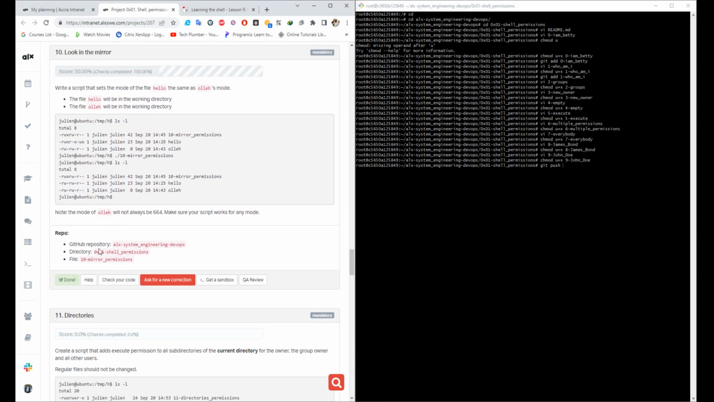Task 10. The file name is 10-mirror_permissions. So the task or the question that they are asking us is for us to write a script that sets the mode of the file hello the same as ole's mode. So the file hello will be in the working directory. The file ole will also be in the working directory.